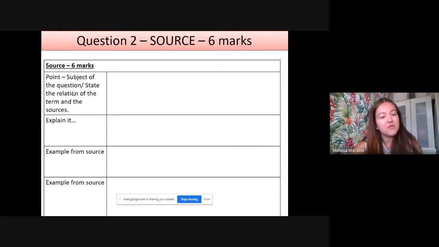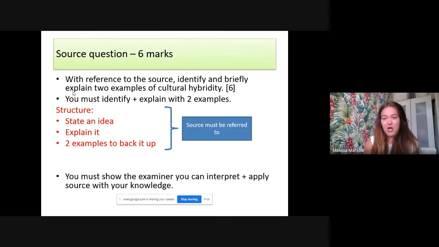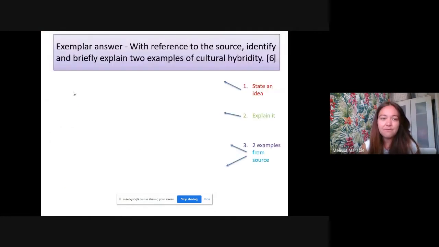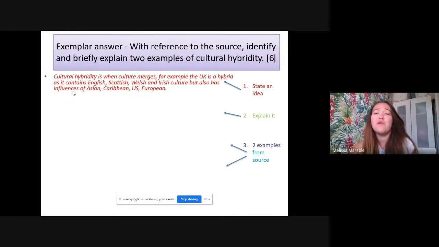So this is kind of like an outline of how you could answer it. Point: the subject of the question, to state what it is, and always, guys, reuse the question in your opening sentence. So if the question is, explain 2 examples of cultural hybridity, you could say cultural hybridity means, tell me what it means, and then you would give them 2 examples from the source to back it up, which is basically what you can see here. Okay, question number 3, with reference to the source, identify and brief. Oh, sorry, here I've got you still working on question 2.